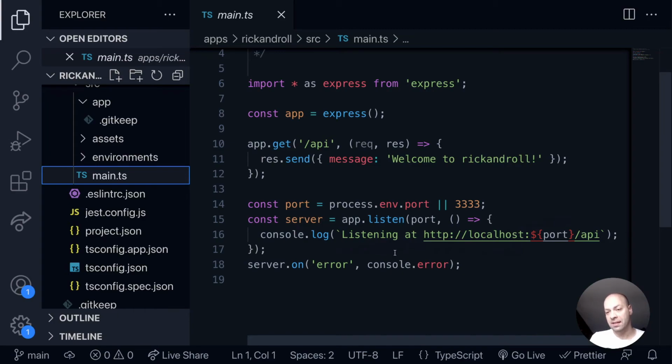And so what NX has done is a lot of the hard work of putting all the tooling together and creating that app. And it will allow us, as I mentioned, to add other apps such as a front end or other back end services if we need to. So there you go, we've got our basic project structure set up.